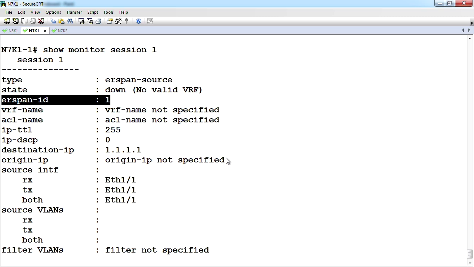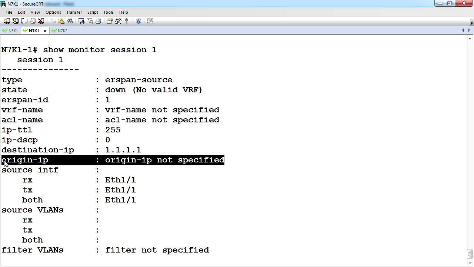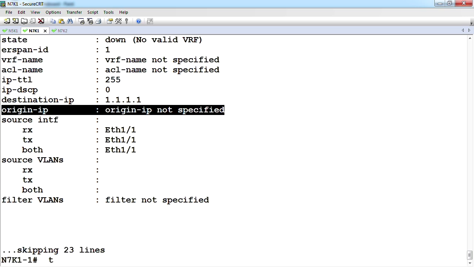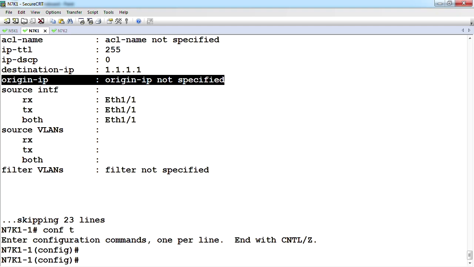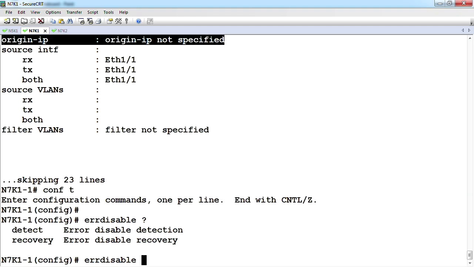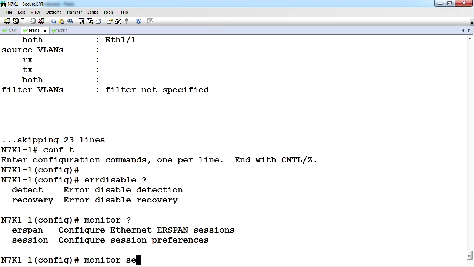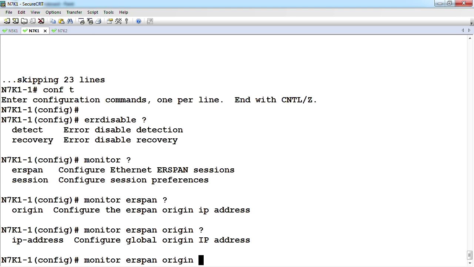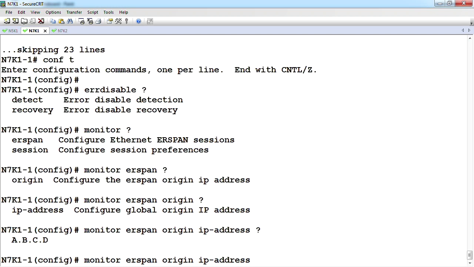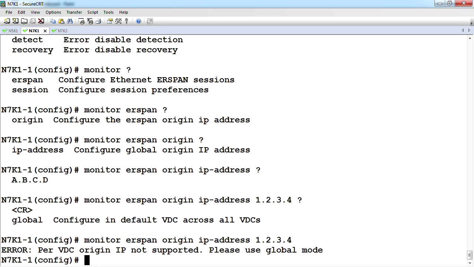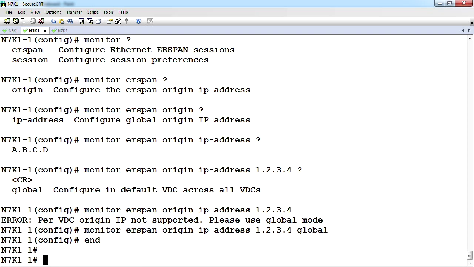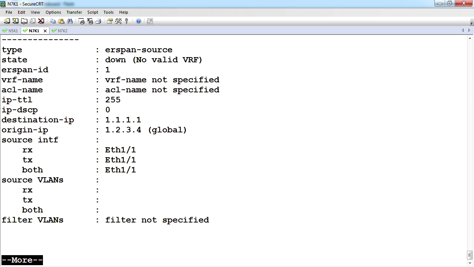I also need to say what's going to be the source address of my packets, which I'm not sure if this is going to work yet because we don't actually have routing configured. But let's say the monitor erspan origin ip-address, let's say 1.2.3.4, anything random. Global, I need to say. Then when we show monitor session, it says now I have an origin configured.